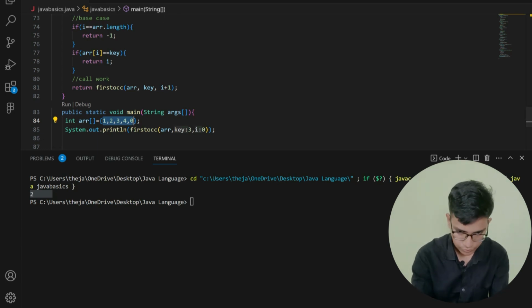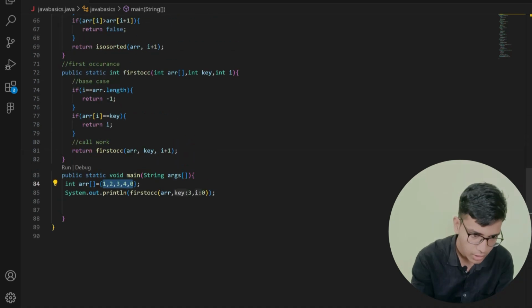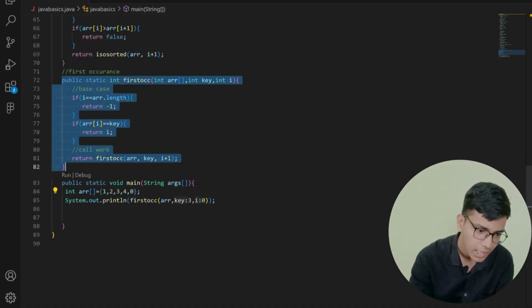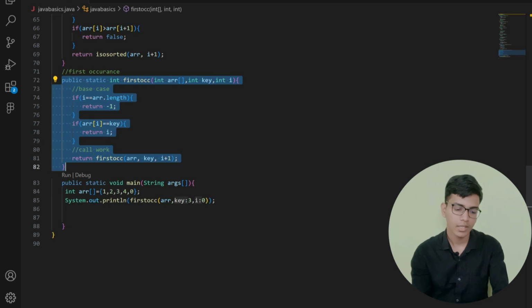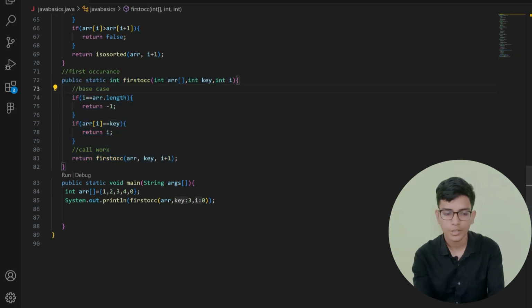So this is how the code for first occurrence works. Now let me save this, and I hope you have understood the logic and the working of the first occurrence question.